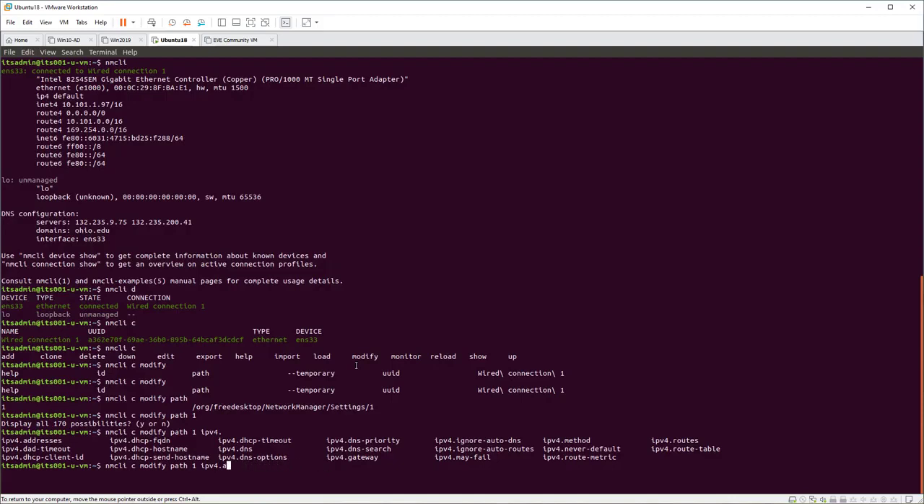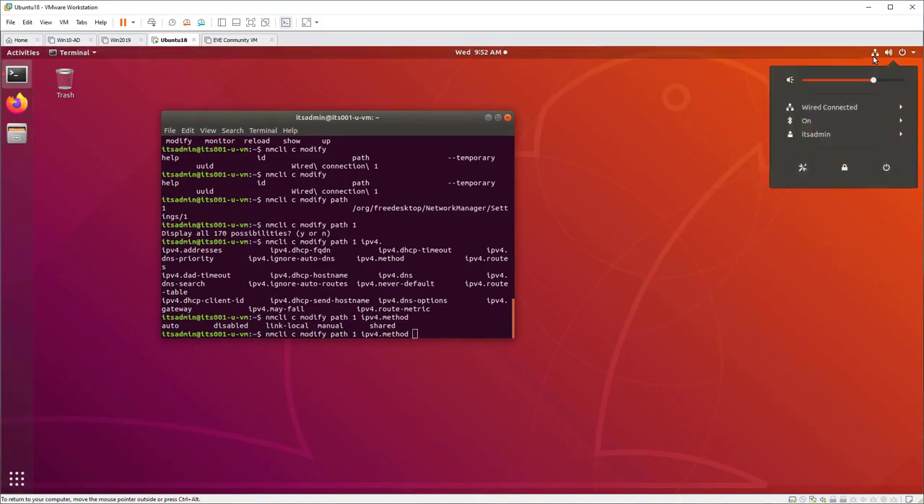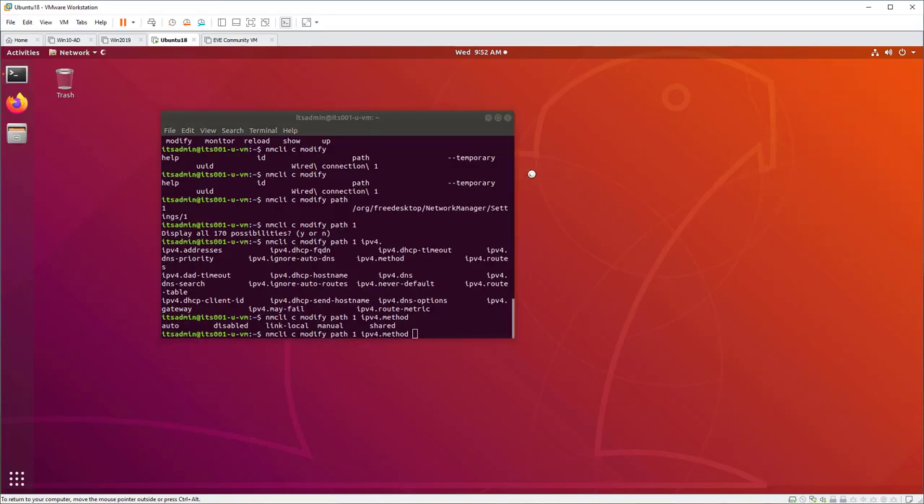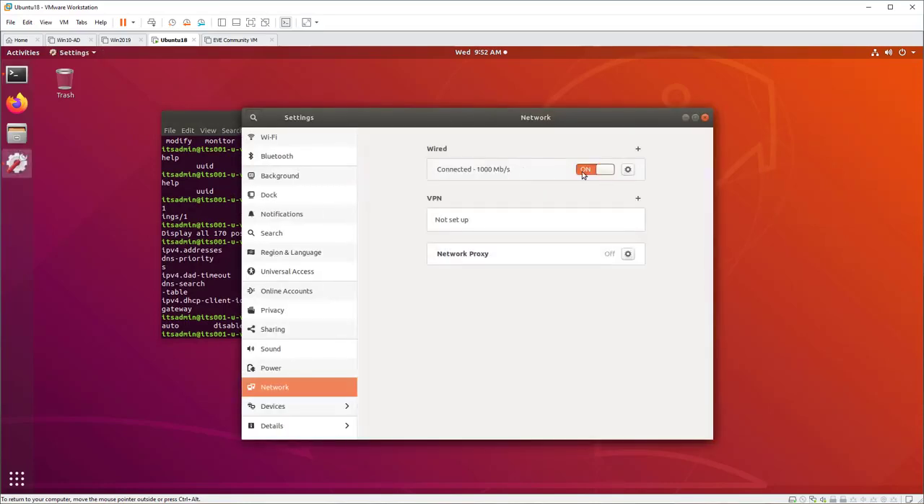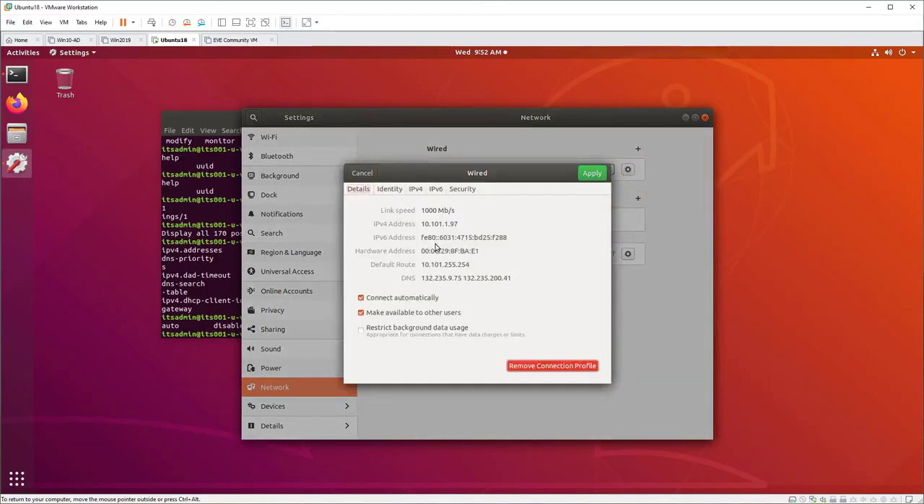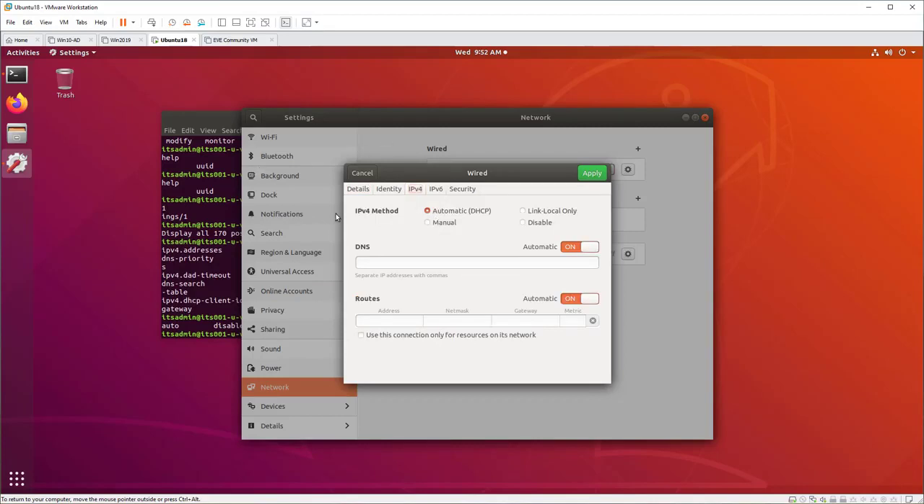More importantly, at the very beginning, we usually want a method. And if we type tab, we can see there's auto, disable, link local, manual, and shared. Now, if you've got a GUI desktop, which I do in this case, you can see these same options up here in wired settings. And we'll go up and look real quick here. And there's my wired connection profile. And you'll see in here, I've got the same kind of options: automatic, manual, link local, disable.